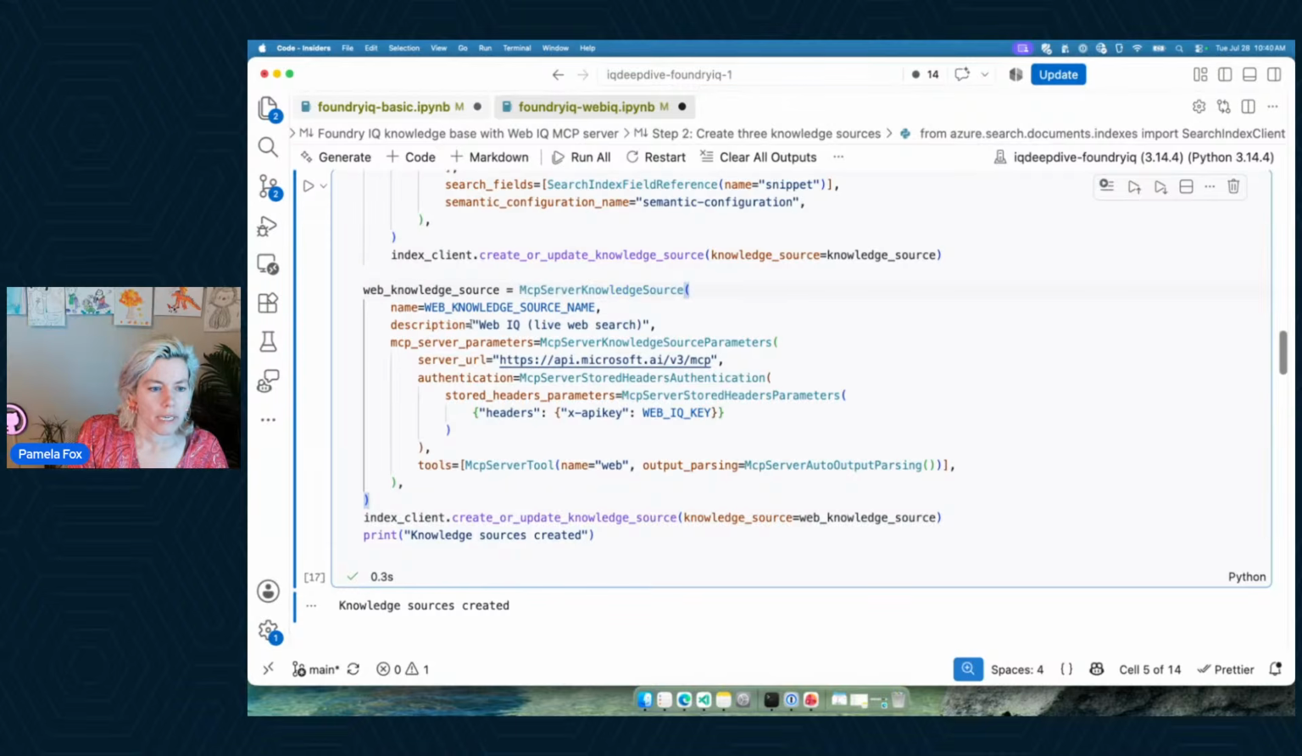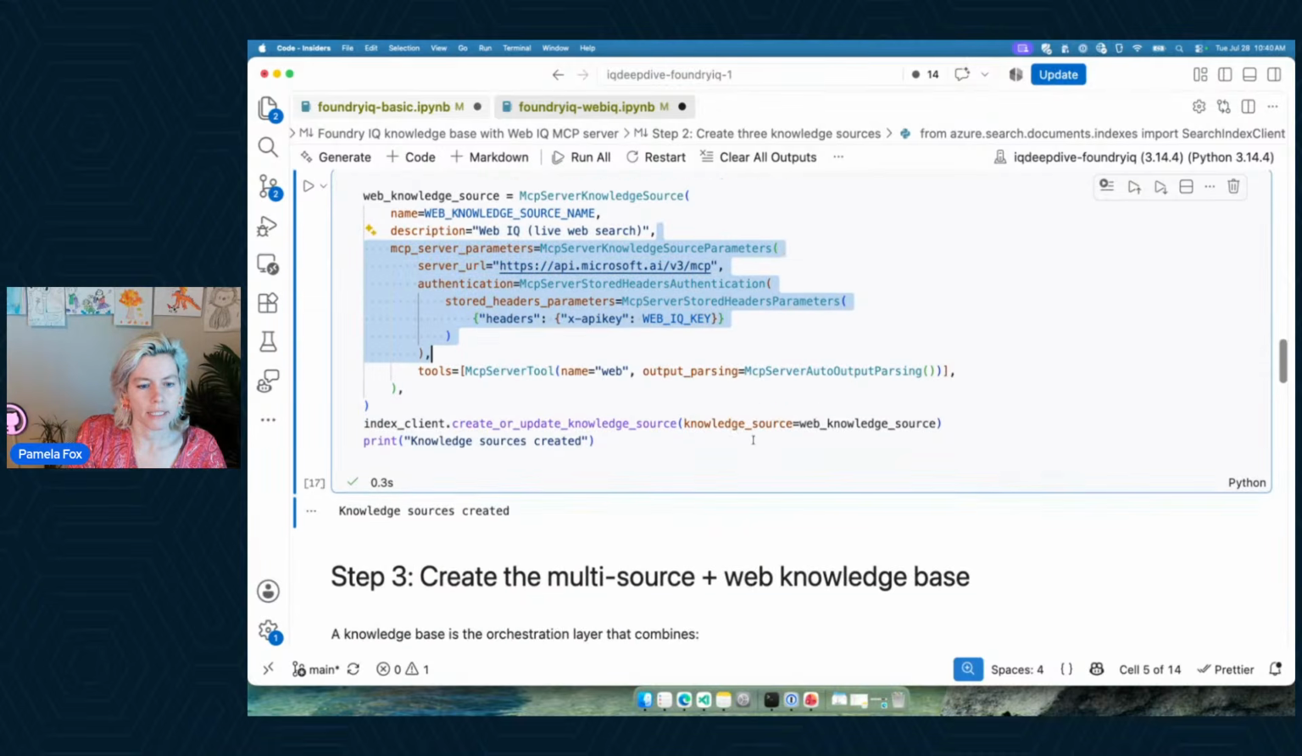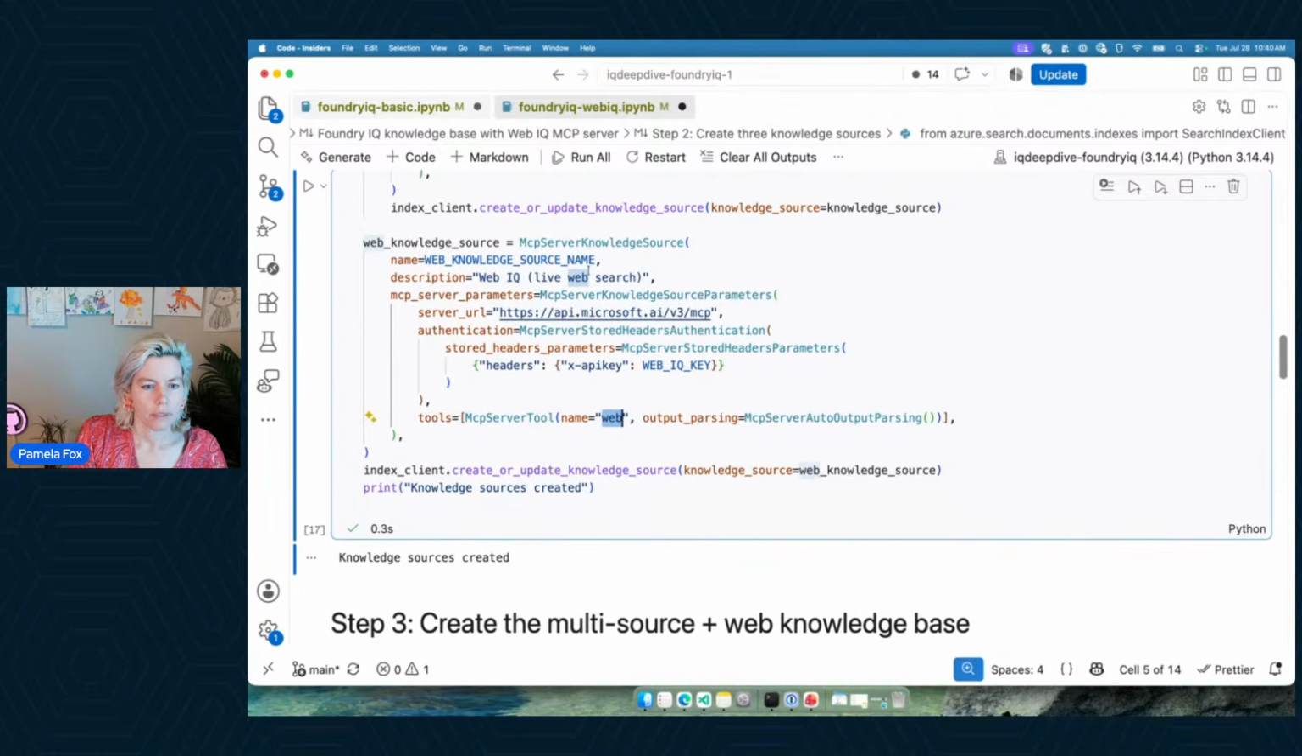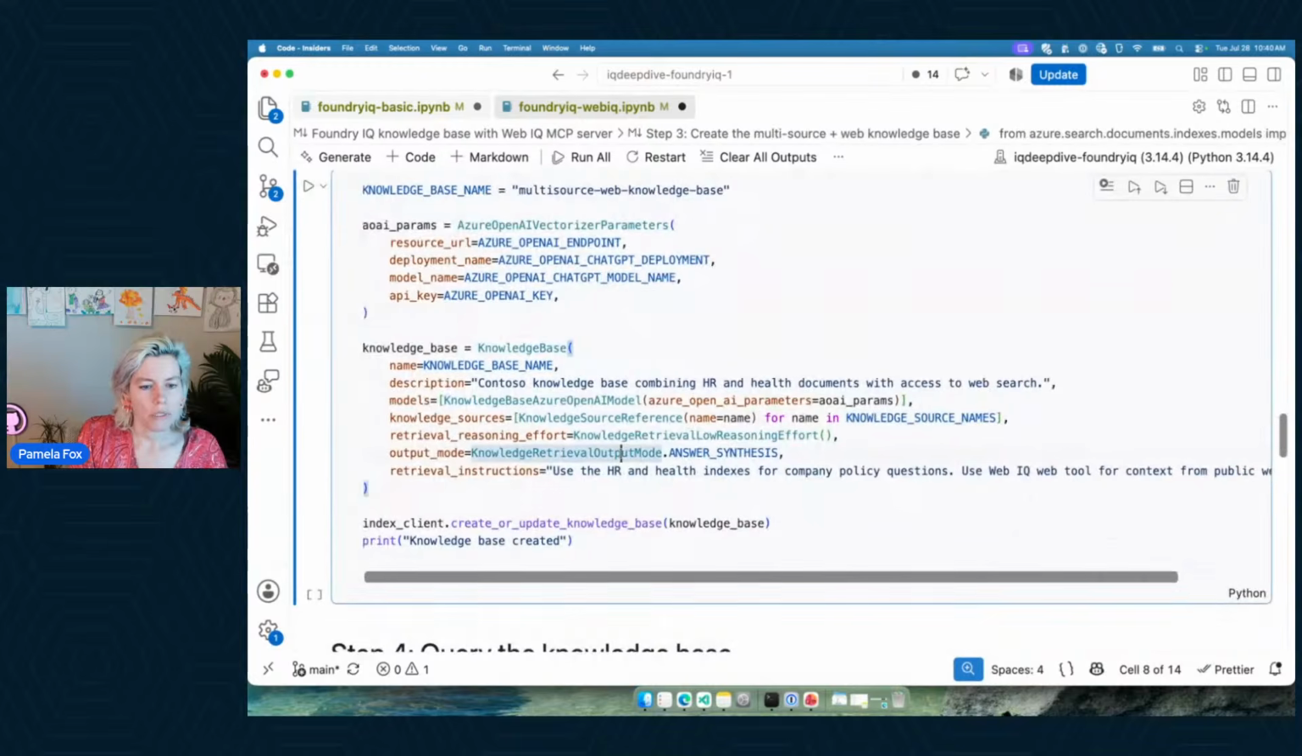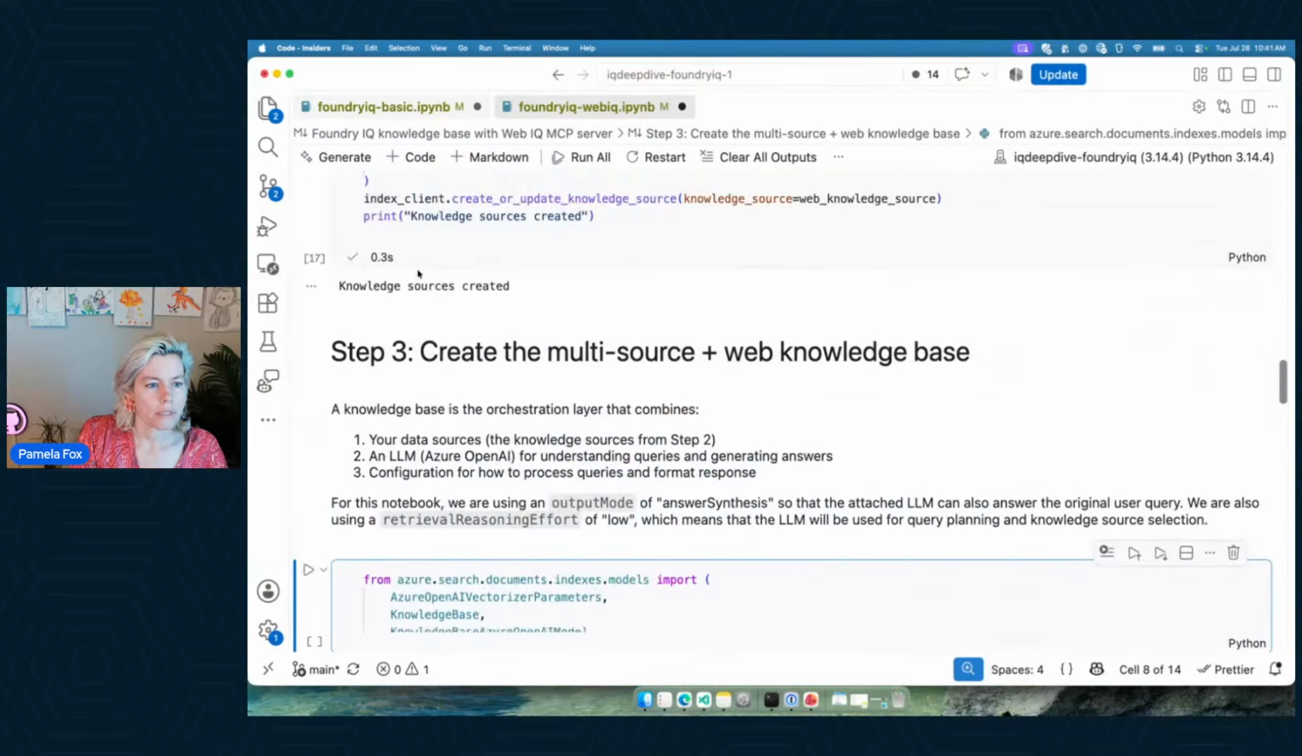So we're saying, okay, this is what we're bringing in. This is the URL of the server. This is how the authentication works. We're going to send along this header, and this header is going to contain the key, right? So you can bring in any MCP server as long as you're able to connect to it with the right authentication. In this case, we can send in the key and say, hey, we're going to use the tool named the web tool. So now our knowledge base can decide when it's going to use this web tool. So then I ran that.